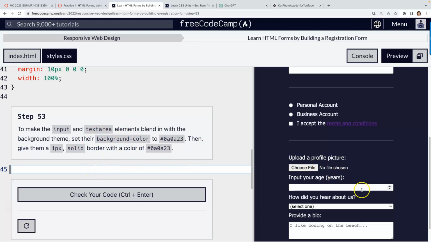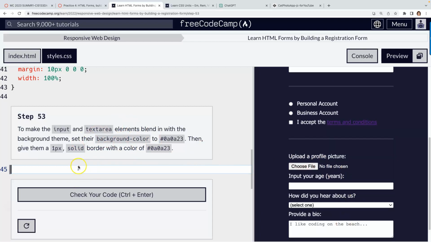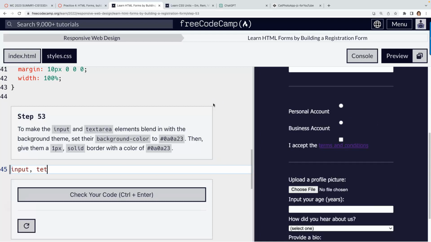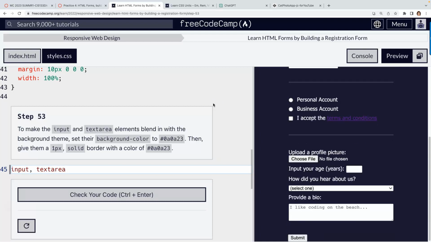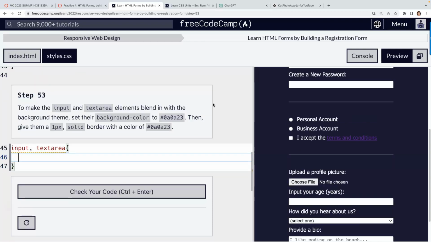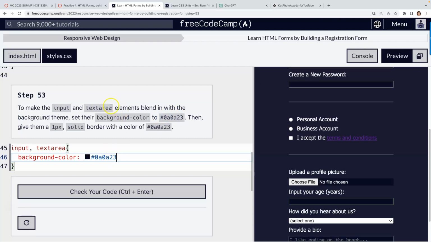To make the input and text area elements blend in with the background theme, set the background color to that, and then a solid border. Input, text area. We're going to have a background color, making it look right, a nice gray color. Is that what it is? Oh, it's black. Dang, I'm going to have to fix that.